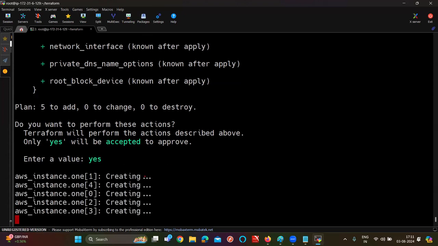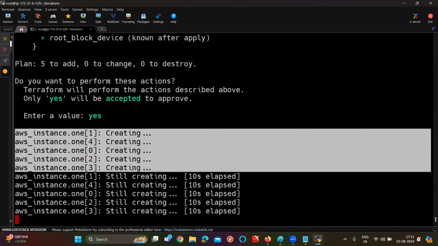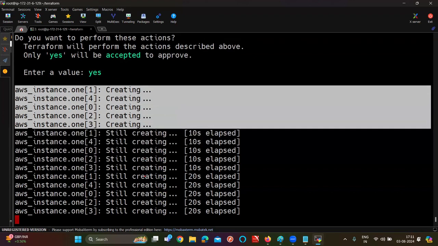And if you see, sir, are the 5 resources being created in parallel or not? This is what we call parallelism in Terraform. Parallelism is nothing but the ability to create resources parallelly. By default, Terraform can create 10 resources parallelly. That is the default value. But if I want to extend, I can extend the parallel activities.